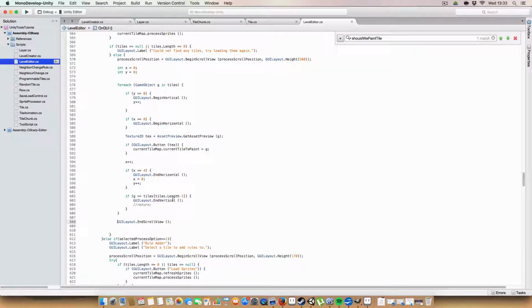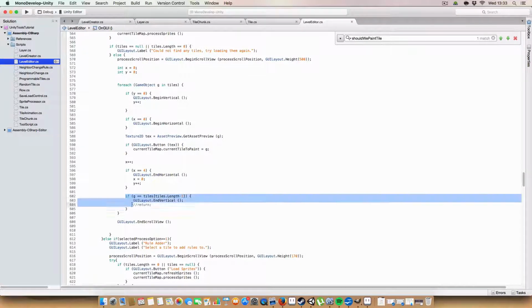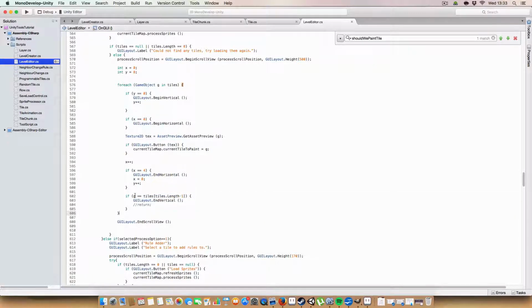Another change I made was that instead of if y equals 30 or something that I was using before, I've just decided if G is equal to the last tile in the list, then we will end the vertical, so that it knows when to, what's the word?